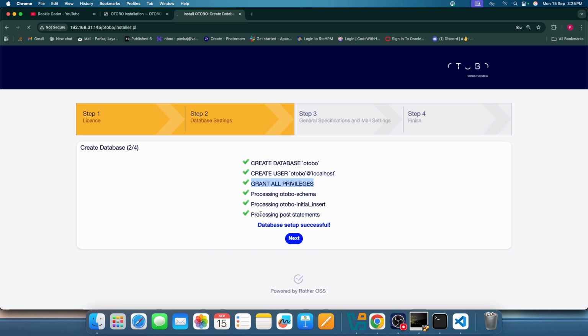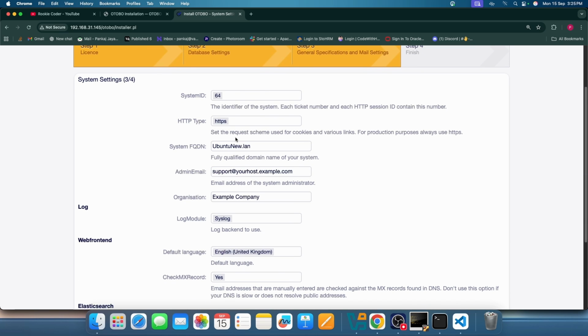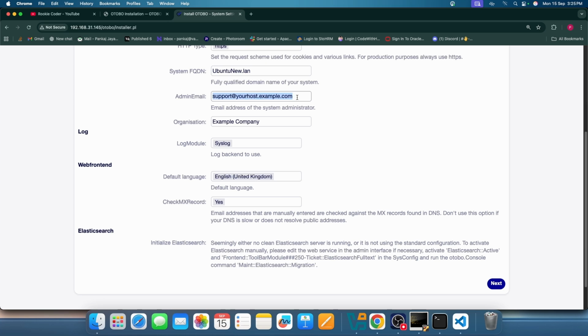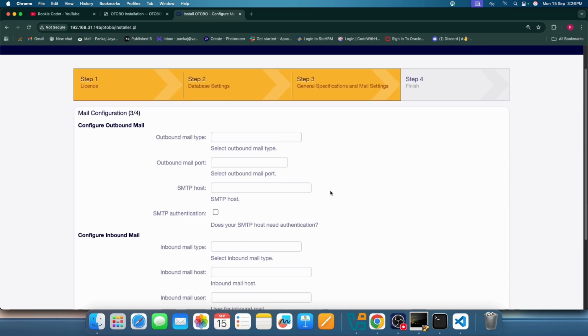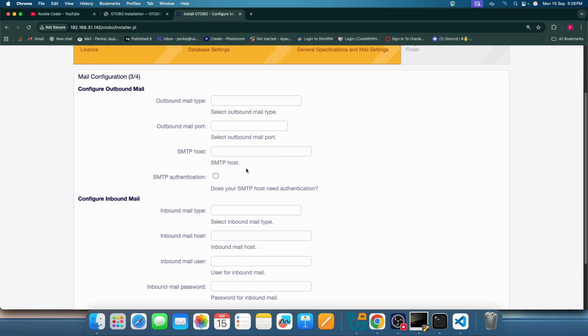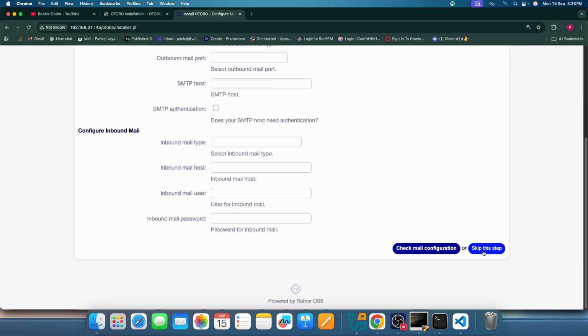We'll click next here, and here we need to give some specific system configuration details. You can see system FQDN. If you have an admin email, then you can provide it here, and the organization name also you can provide. So currently I will provide Vesol, and click next here. After that we need to configure our mail configuration, which is inbound and outbound. Currently it is for local, so I am skipping this step.